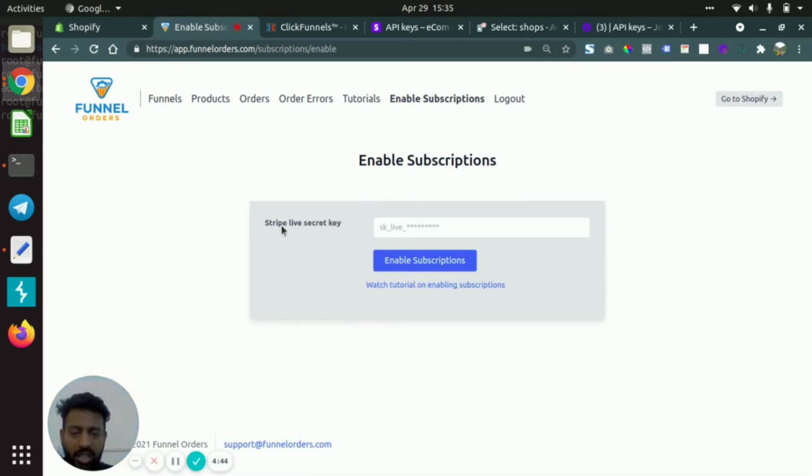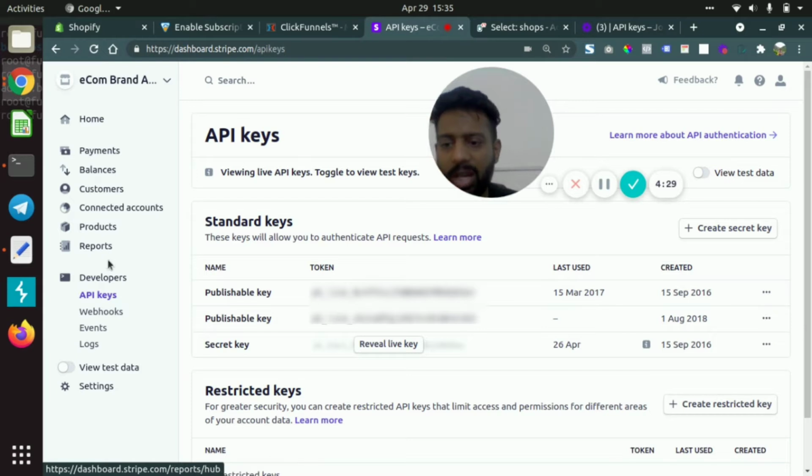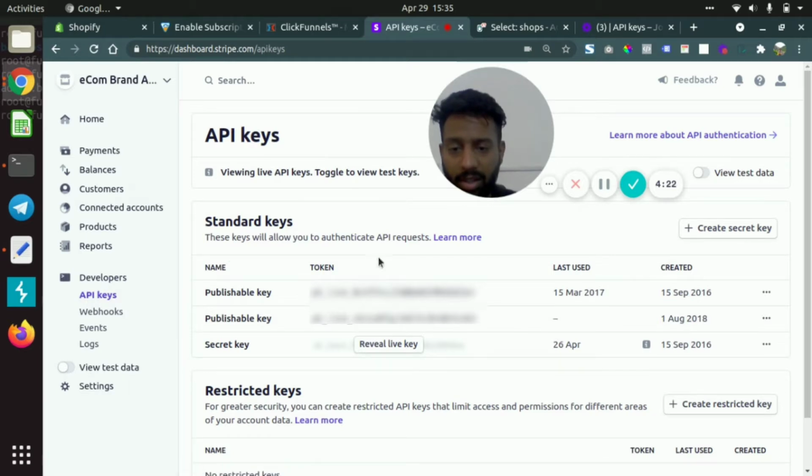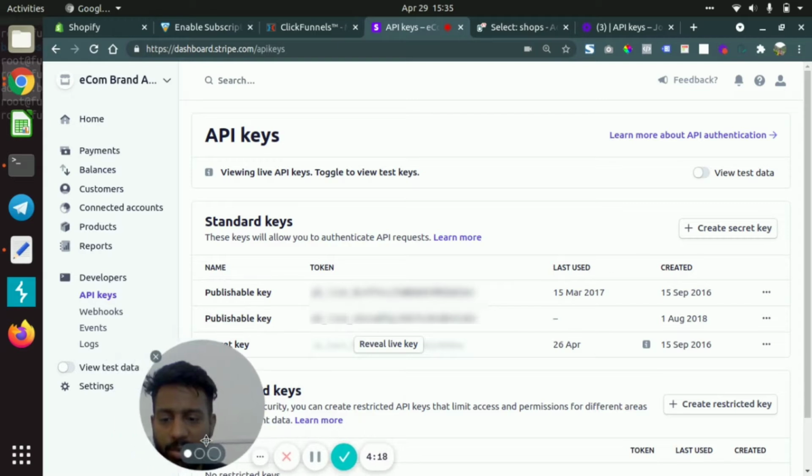So here you will see we require a Stripe live key. So now you have to go to your Stripe account. On the left side you have to click on developers and here API keys. When you click here, you will come to this screen. Make sure you are in the live mode, not in the test mode.